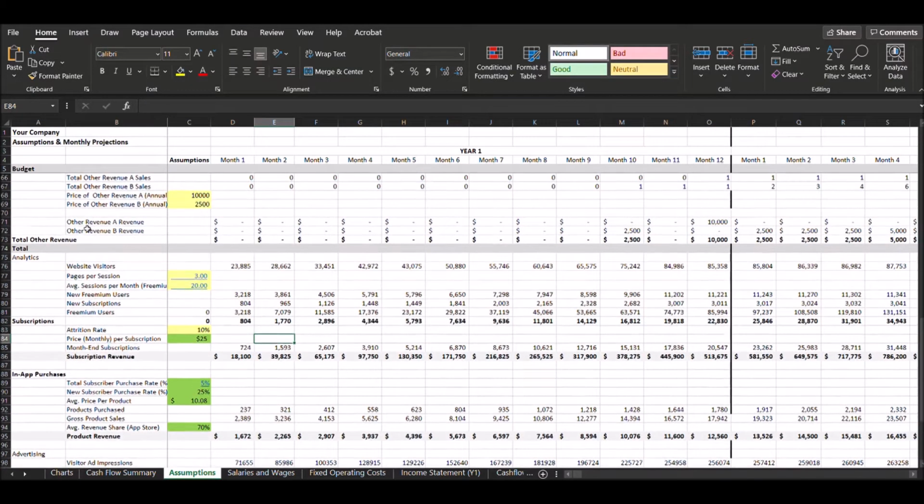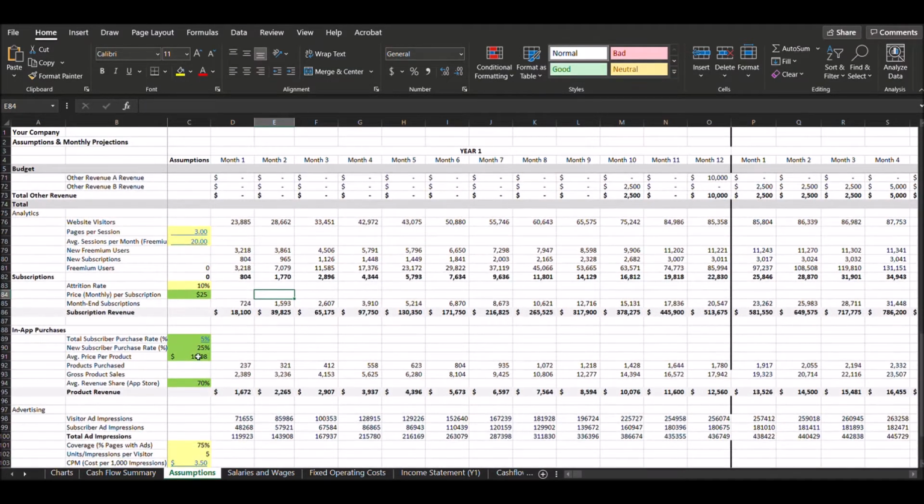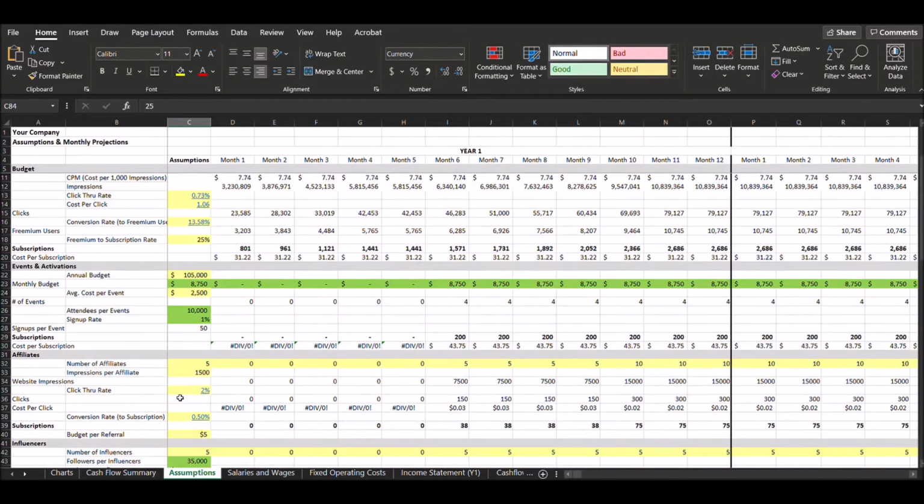We've scrolled down all the way to the Revenue section, and the first cells you'll update are the average price per product for your in-app purchases and your subscriptions. Depending on whether you have a freemium or premium app, you might not have any subscription, so you could just put $0 here, or you might only have subscription, no in-app purchases. Either way, it's really easy to update. Just change these two cells and it'll pull through to the rest of the model.